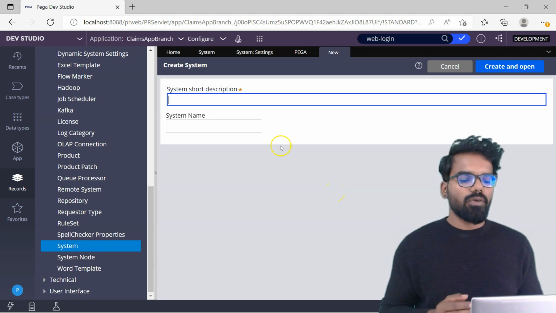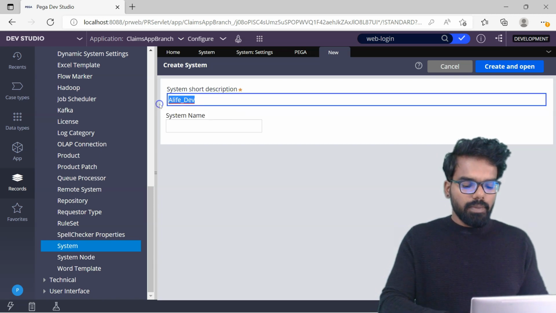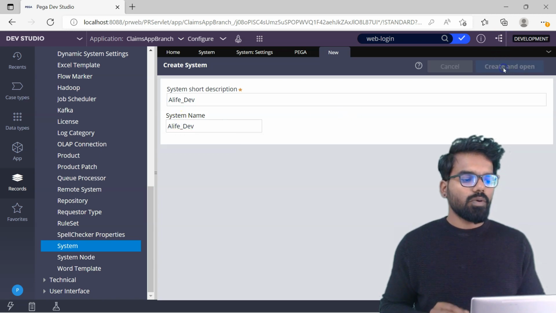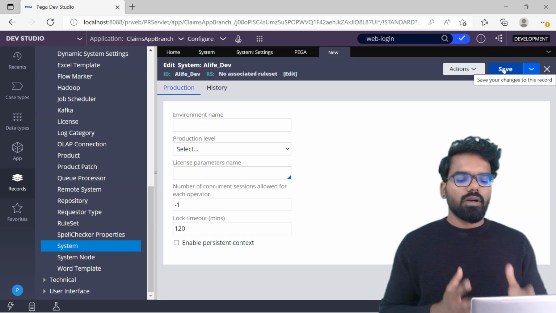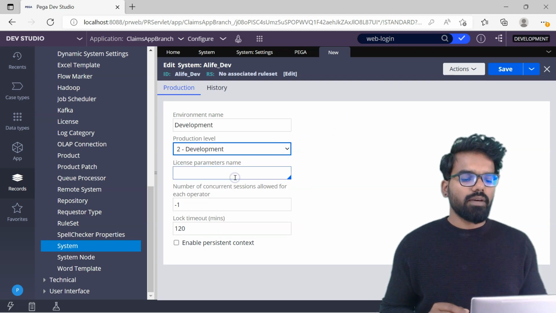It gives a create form. From here, I'm going to say alife_dev. That's going to be the short description as well as the system name. Create and open. Now we can do all the configurations here. I'm going to set the production level as 2, development.